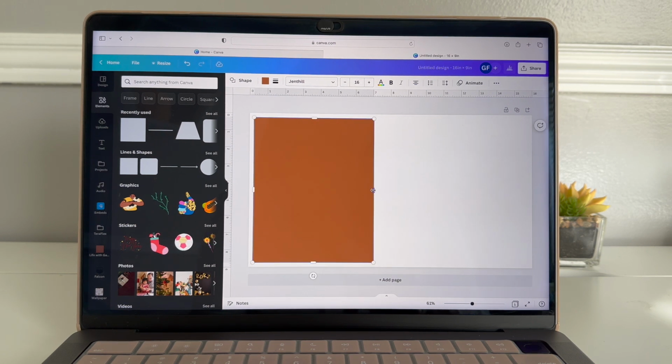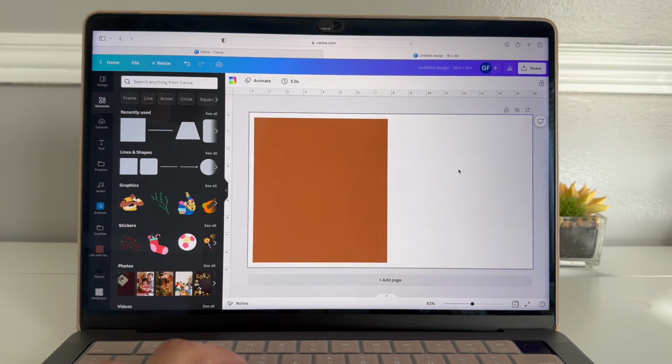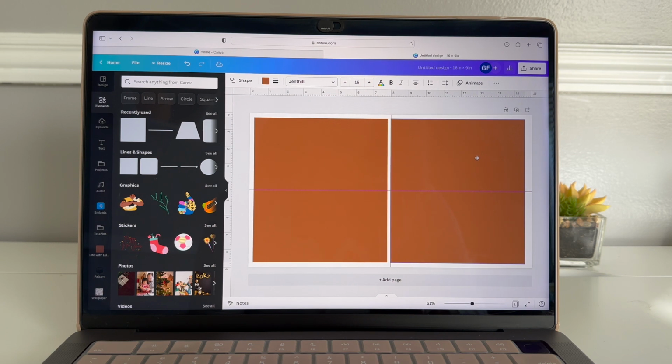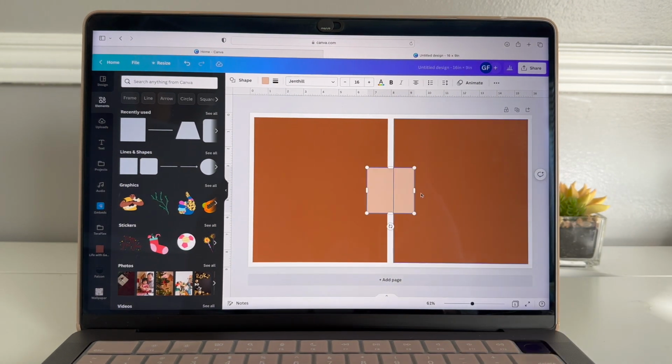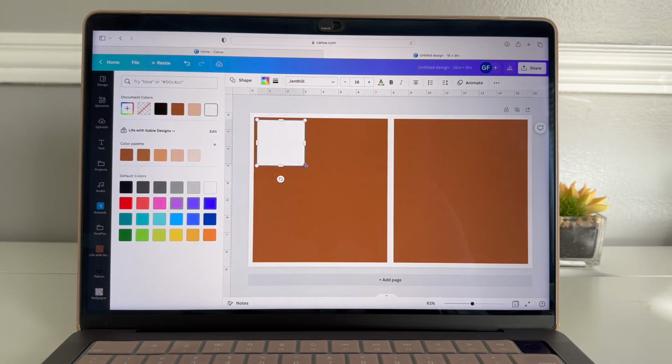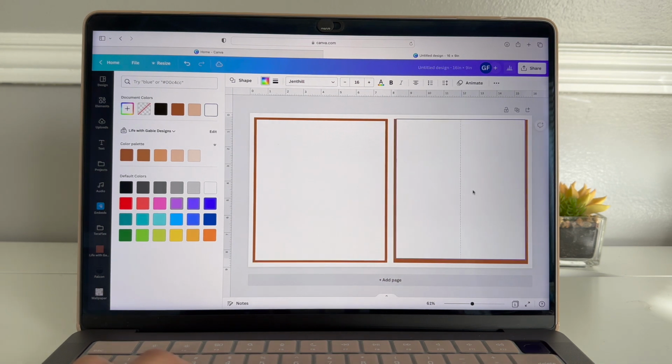And so what I'm going to do is start this one, copy and paste, and then bring that over here. So I'm going to bring it a little off center, just like the other one is. Okay, so here is the background of my planner. I'm going to put this here and have that be like the white page. So I'm going to bring that out and center that. And again, copy and paste for the other side.